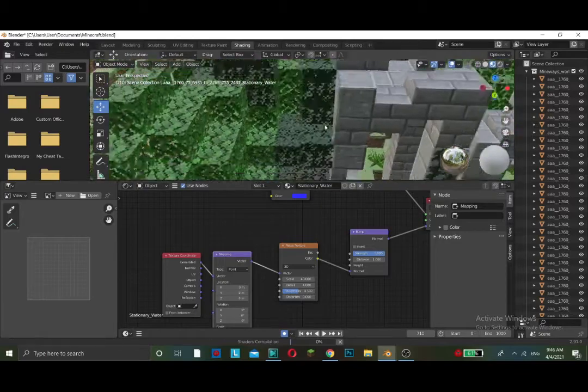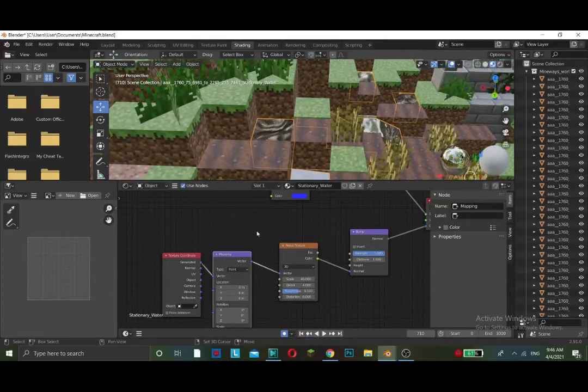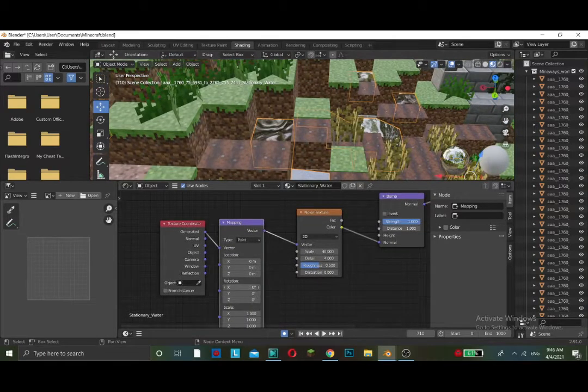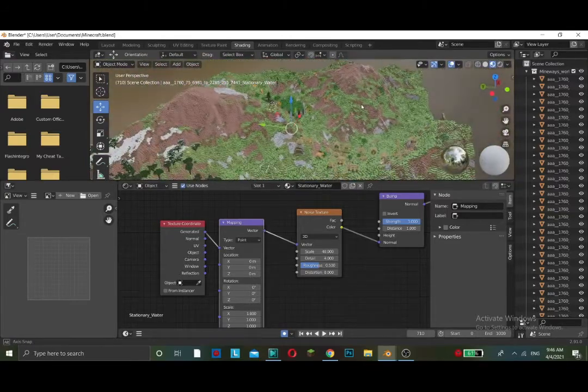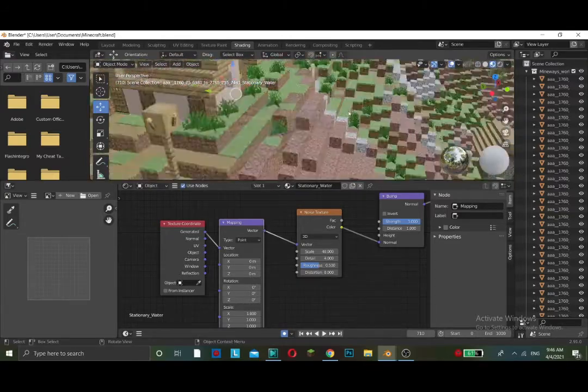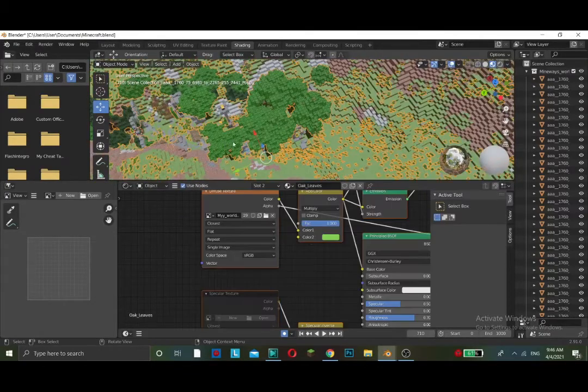Now let me let it update first. Let it update for a while. Now see here, if we rotate it, it rotates around just like how a water shader should. And then next is something more reliable, and that is grass and leaves.